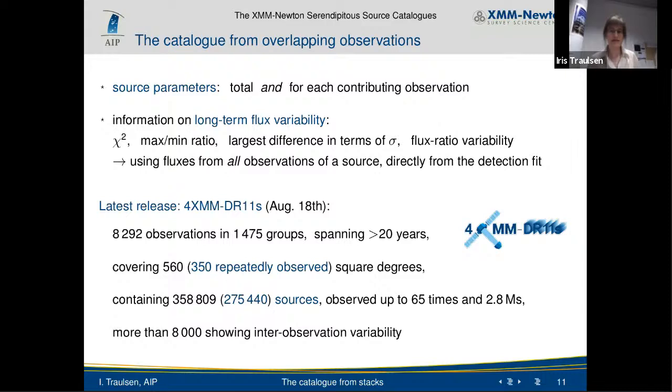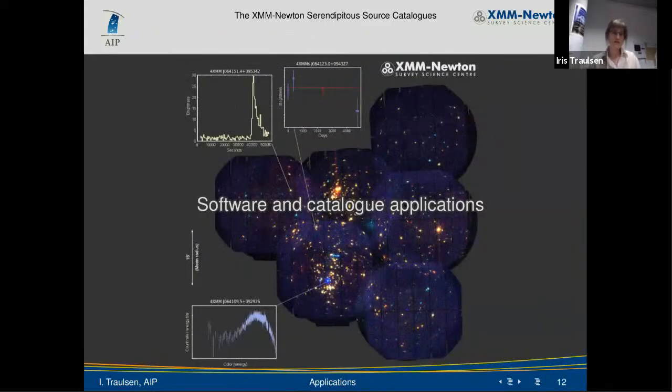The latest release one week ago now includes 275,000 repeatedly observed sources. Repeatedly very often means twice, but there are also sources that were observed up to 65 times and covered by almost 3 megaseconds in total. An order of 8,000 of these sources are candidates for inter-observation variability. Why do we do all this?